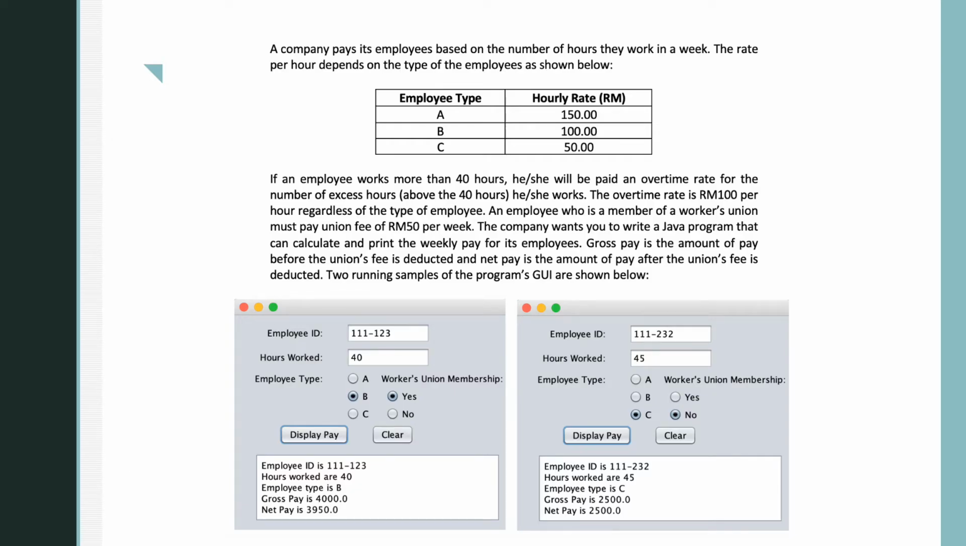Going through the question, it says over here the company pays its employees based on the number of hours they work in a week. The rate per hour depends on the type of the employees. So over here in the table we have employee type A, B, C and then the hourly rate 150, 150. And then it says if the employee works more than 40 hours, then they would be paid the overtime rate. Any excess hours above the 40 hours, the overtime rate is 100 per hour, regardless of the type of employee.